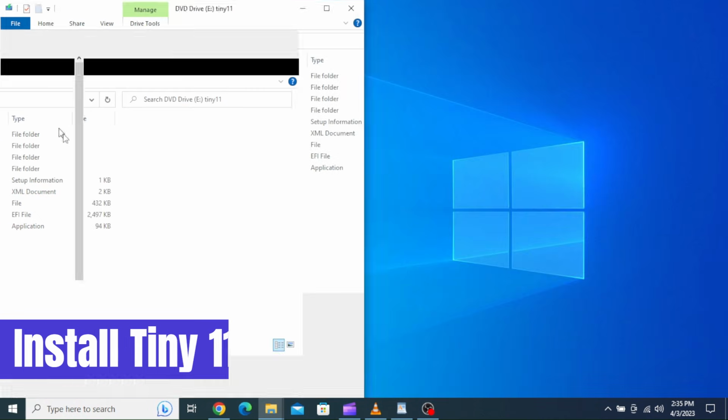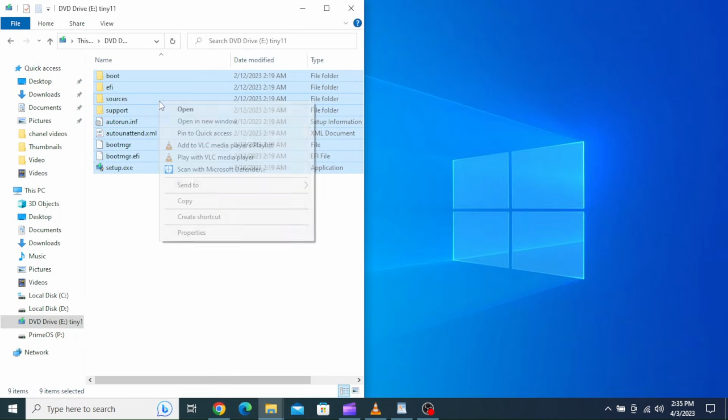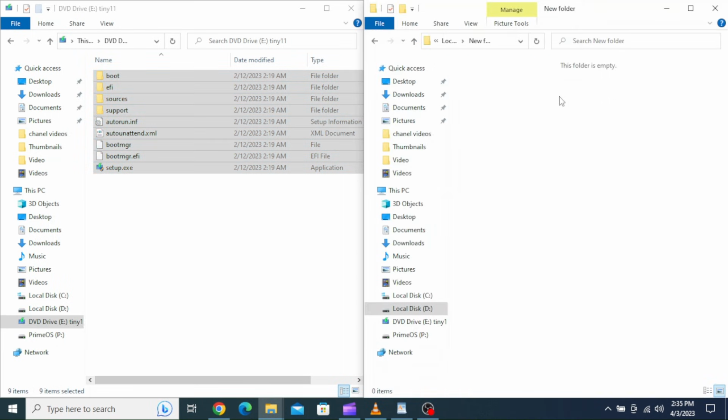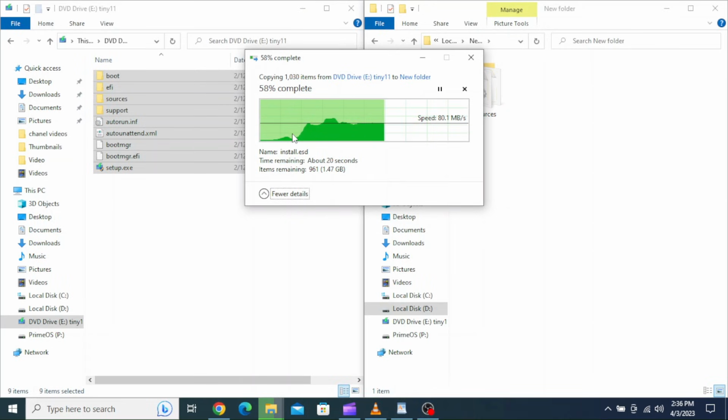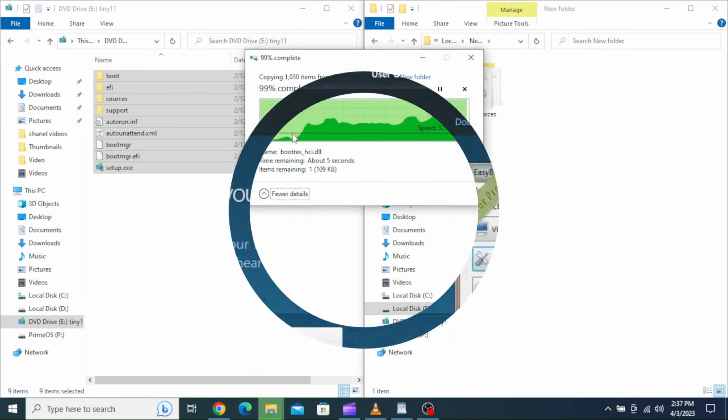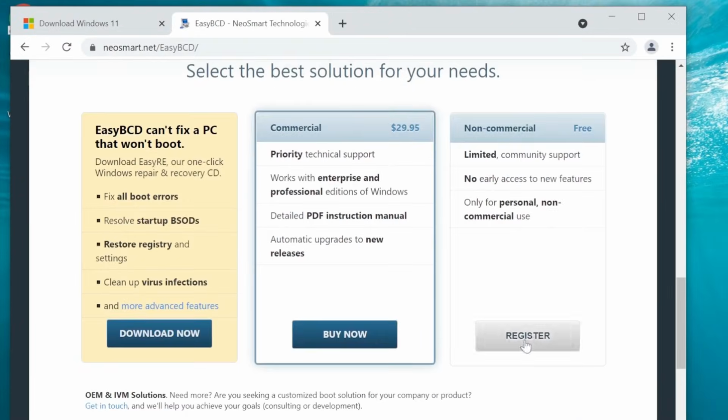Open the virtual drive that you mounted in Step 1 and copy all the files to the new partition you just created in Step 2. Once the copying process is complete, you'll need to install EasyBCD by following the download link in the video description.